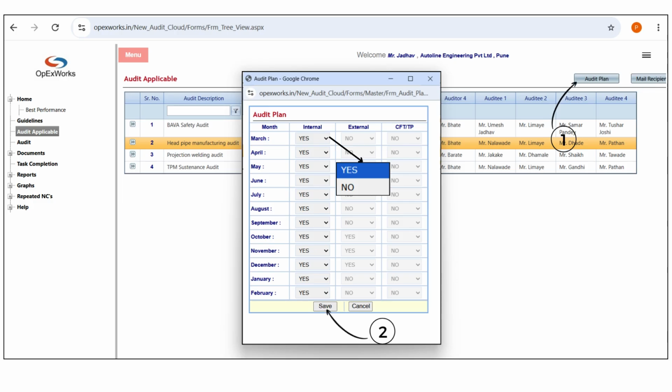The first thing you should do is share the plan for applicable audits. This is a critical step because you can only carry out audits that have been planned. Therefore, you must ensure an audit plan is in place. To provide the audit plan, click on the Audit Plan button as indicated by arrow 1. This will display a pop-up where you can enter the audit plan details.